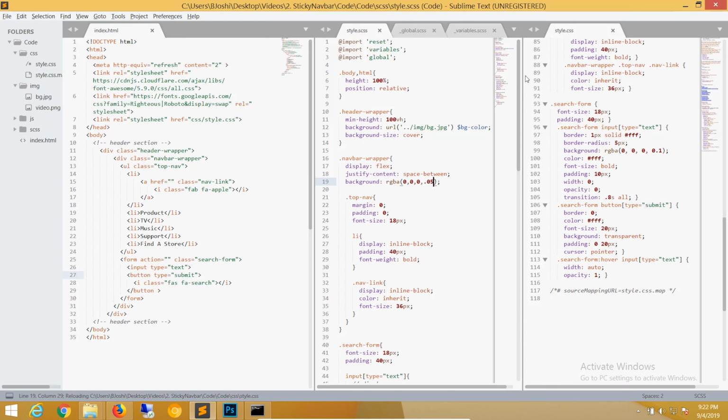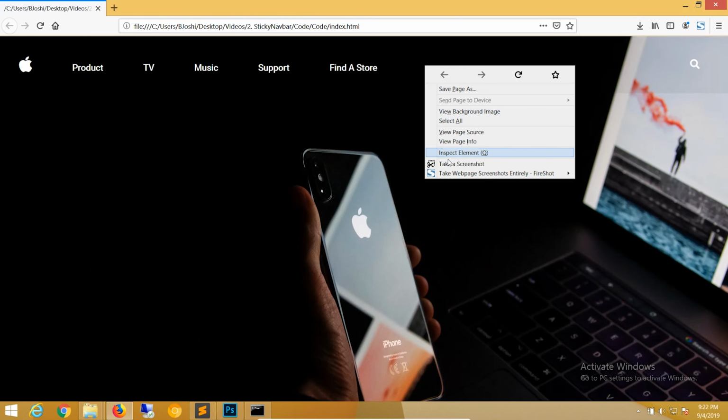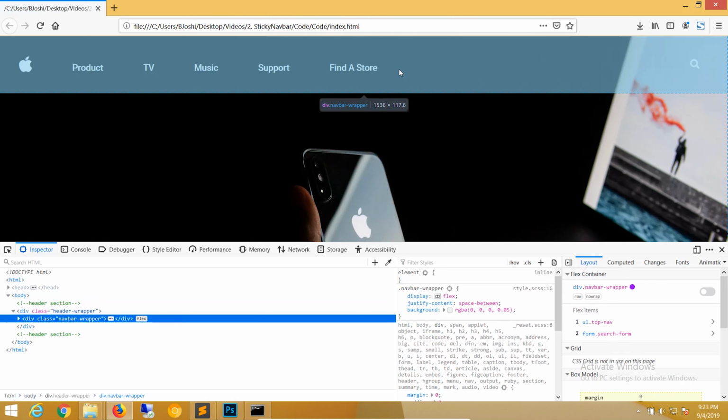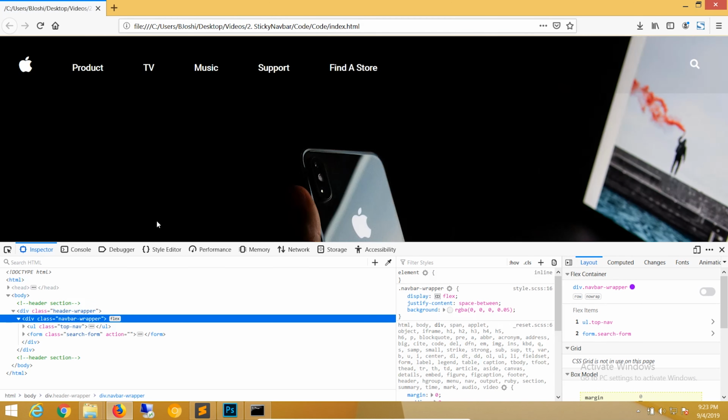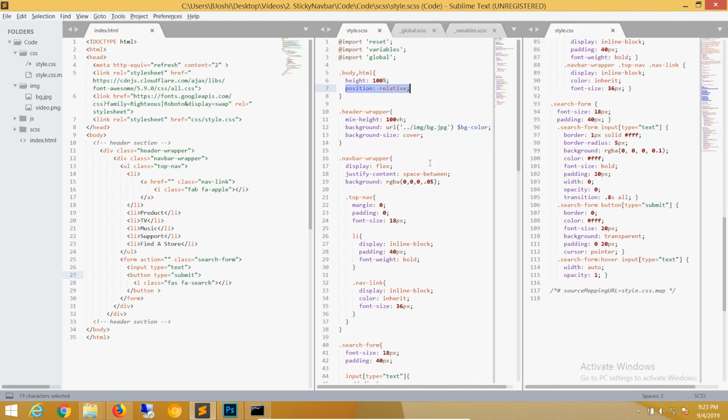So to make this a sticky navbar, as you noticed at the very start of the project, I asked you to make this position relative, and that was for two situations. Suppose you just wanted this navbar to be on the top. Okay, so you might have used absolute positioning, but since we want this to stick to the top of the page no matter where you are scrolling, we'll be using position fixed here.